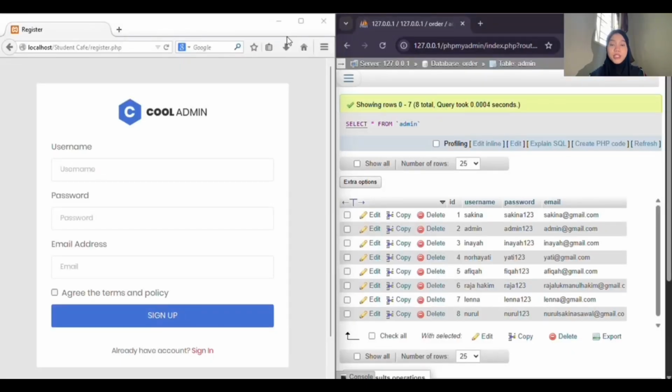Hi everyone, my name is Nur Aina Zulaikha binti Muhammad Shaharudin. So in this part, I will demonstrate two serious security issues found in the student cafe system, which are an authentication flaw and a CSRF vulnerability. First, let's start with the authentication flaw.